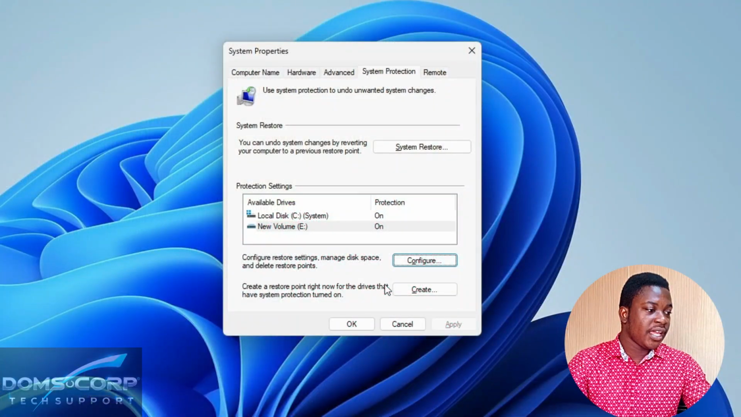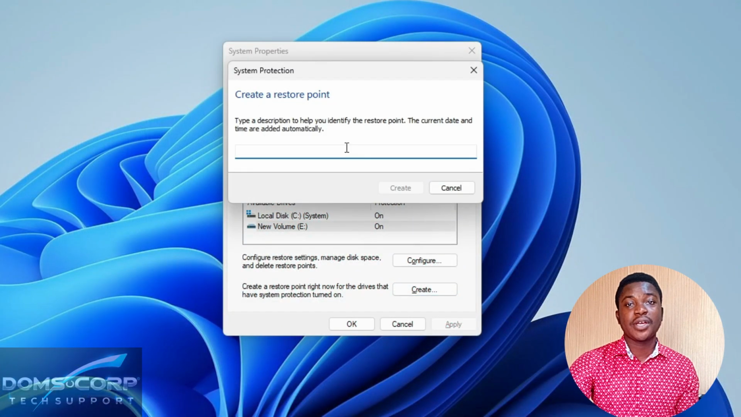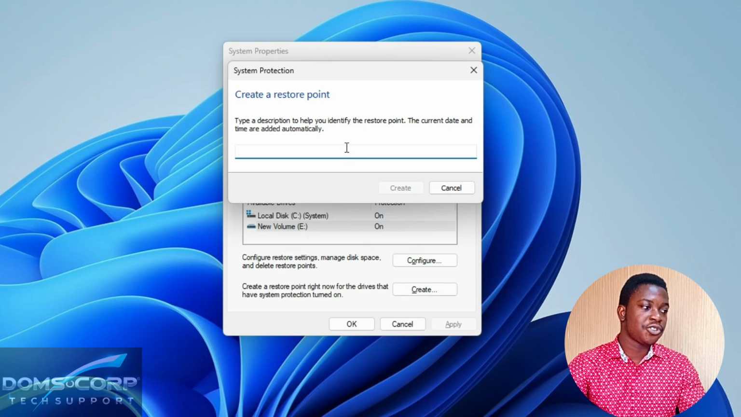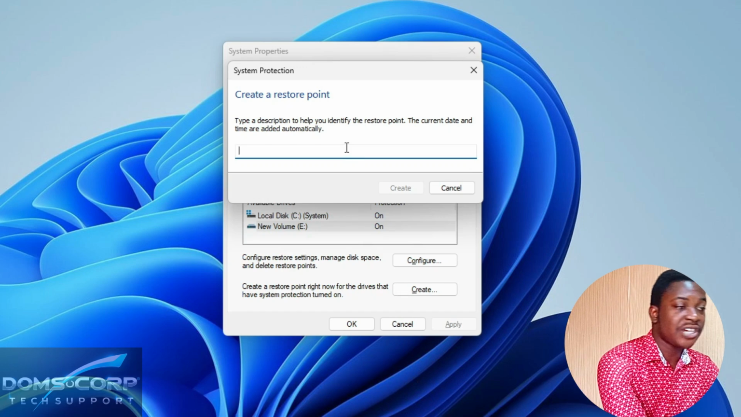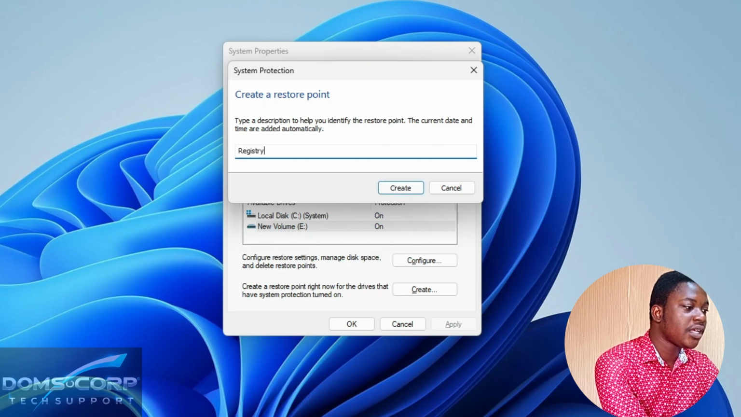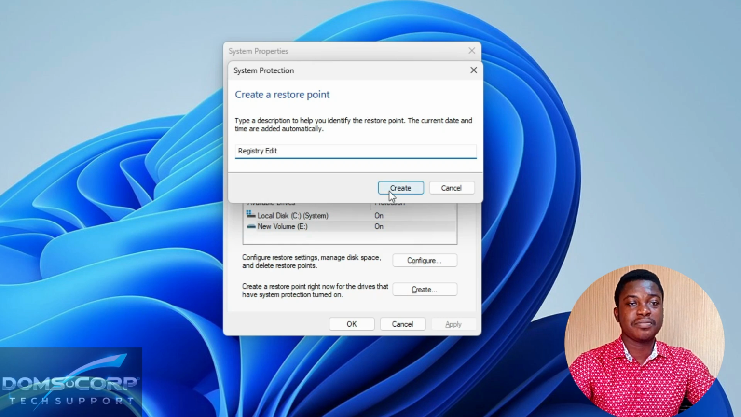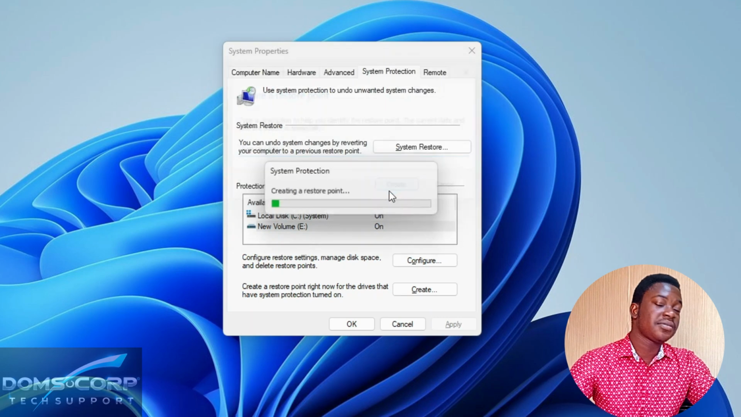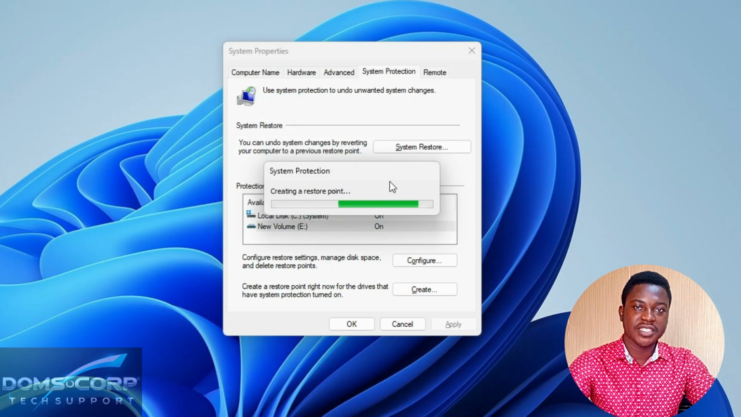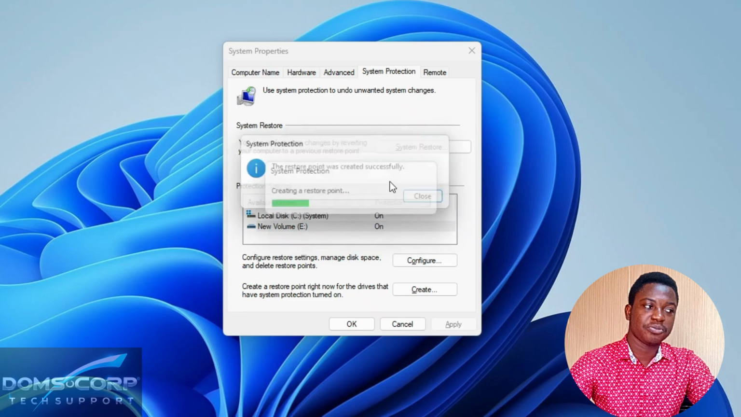So here we click on create, and then here you can type anything that describes the process you're about to do. So it can be driver installation. Let me use registry edit. So I want to make changes in my registry. I can create it. All right. So you wait for the restore point to be created.